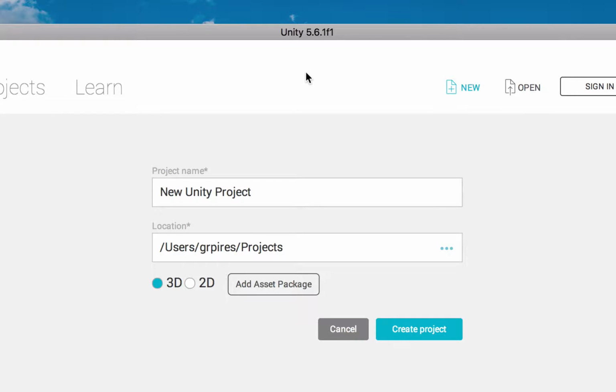But anyway, to start, it is very simple. You just have to open Unity, click on this new button to start a new project, and let's fill a few things. In the project name, we're going to name this Unity RPG. And as for the location, I like to teach my students to have a good practice of creating a projects folder under their home folder.